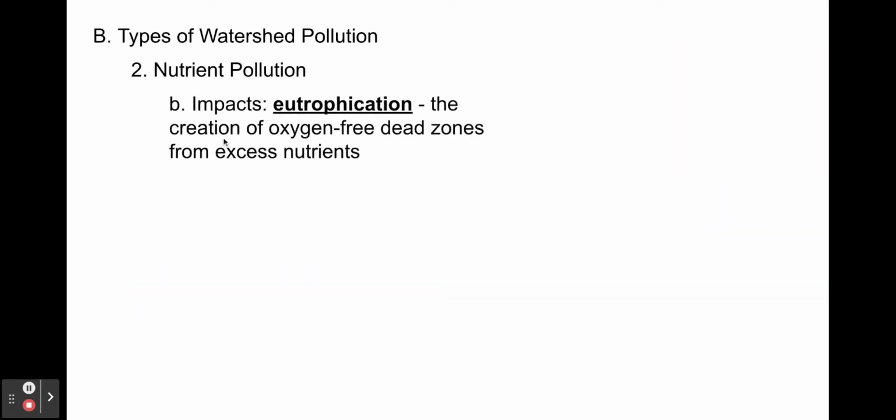Well, section lowercase b, the impacts. The number 1 impact of nutrient pollution is eutrophication. This is a vocabulary word. Underline it so it stands out. Eutrophication means the creation of oxygen-free dead zones from excess nutrients. So we start with excess nutrients. We end with oxygen-free dead zones, which sounds really dramatic.